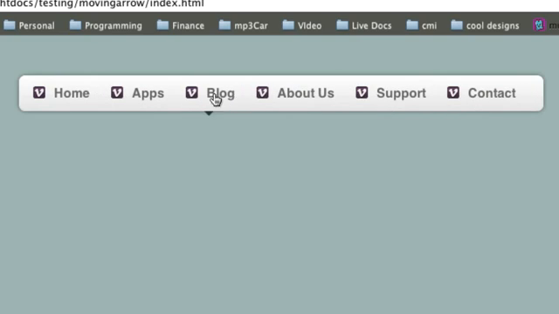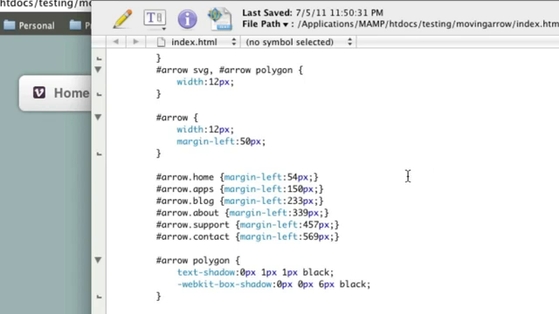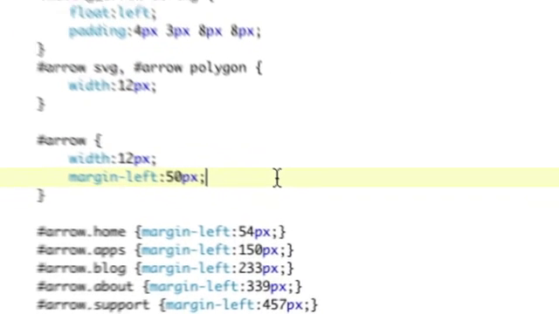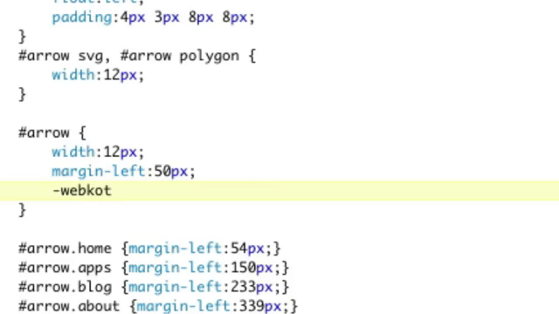So the only other step, because we're using CSS to position it, and CSS classes, the only thing we have to do is add a WebKit transition, and that will make it smooth motion instead of jumping. So we only have one line left to do, and that's going to be on the arrow. We're just going to say dash WebKit dash transition, and what do we want to transition? We want to transition margin left. We want to transfer it over a time period of, let's say, 400 milliseconds.